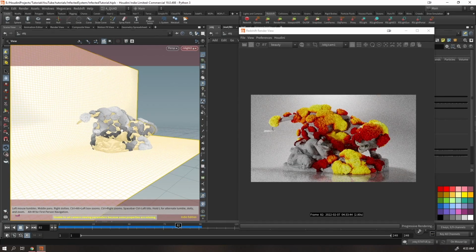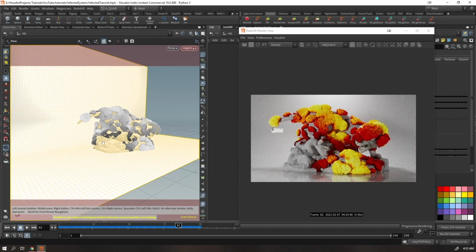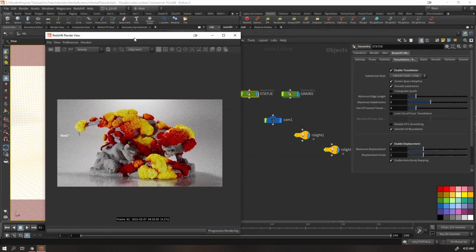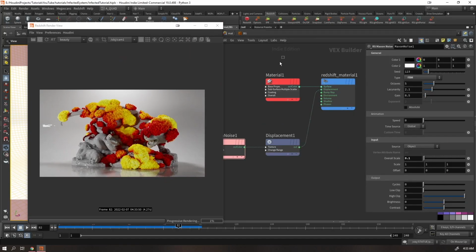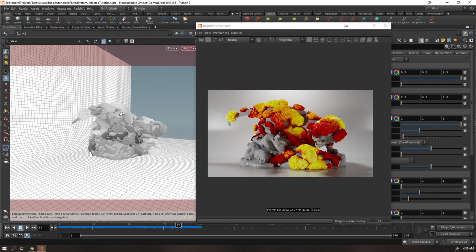Obviously, one thing that you can do in here is adding some roughness to your backdrop, which will help a lot. So let's add 0.3 maybe. That looks pretty good.